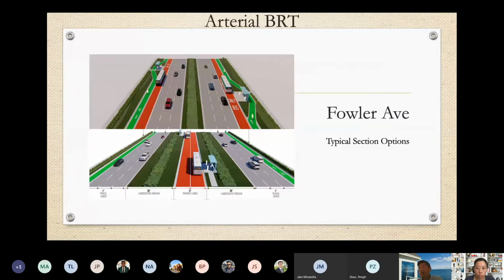Next slide, I think I have a cross section there. Yes, that's it. So since Fowler is our own backyard, not only for USF, but also for DOT, I just want to put some emphasis on it, just to show you what we plan on doing. Those are two of the typical sections that we are considering.